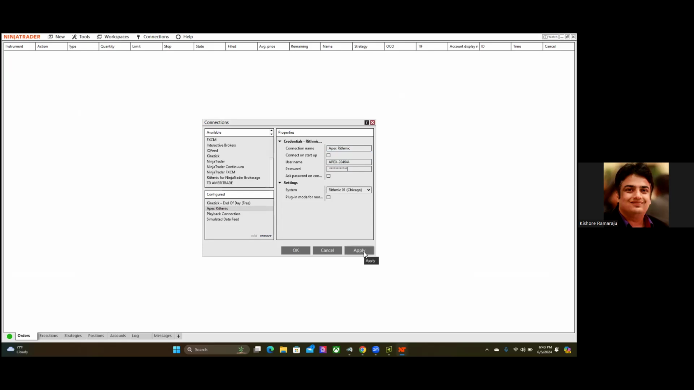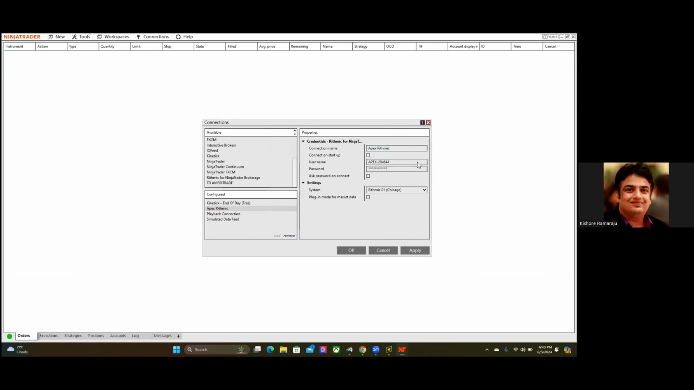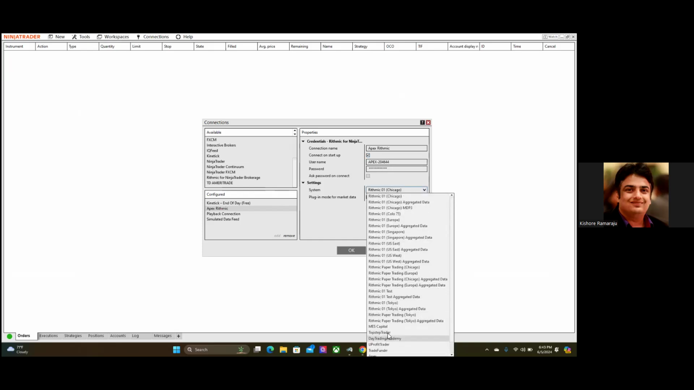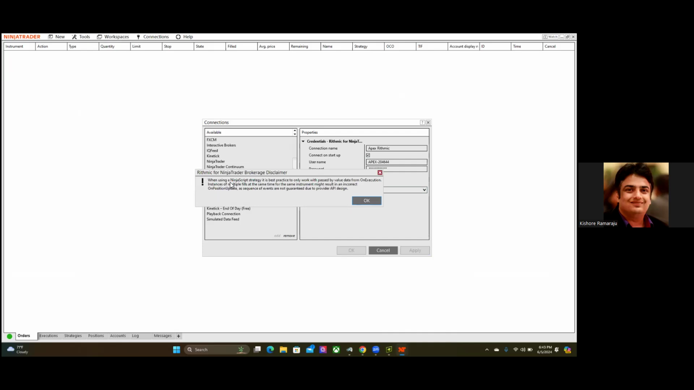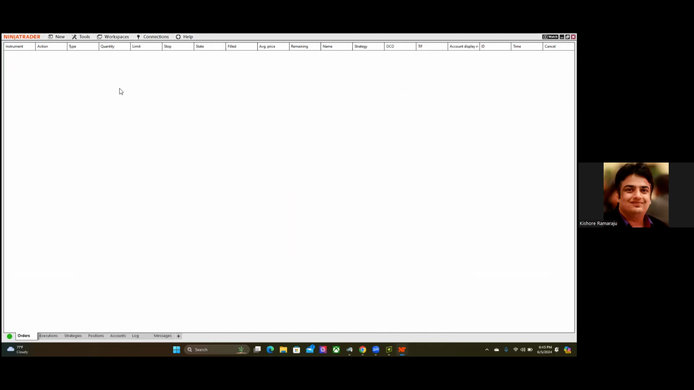Just a minute. Check that connect on startup so that every time you start NinjaTrader, it will automatically connect. And then in the system you have to select Apex. In the settings you will have Apex at the top. Yeah, that's it. Apply. Say okay. Right, now you created a connection to the Rithmic interface.